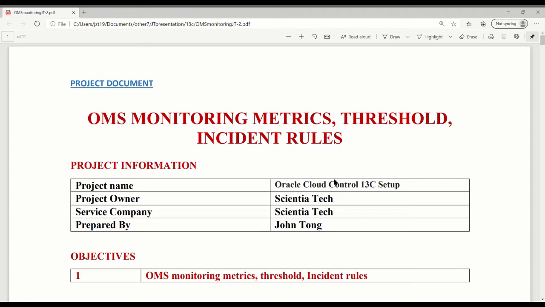This video is the second part for using Cloud Control 13c to do the monitoring. Last time we talked about metrics, we talked about metrics templates, how to set up and apply them. Today we are going to talk about incident rules and also tips for setting up alerts.